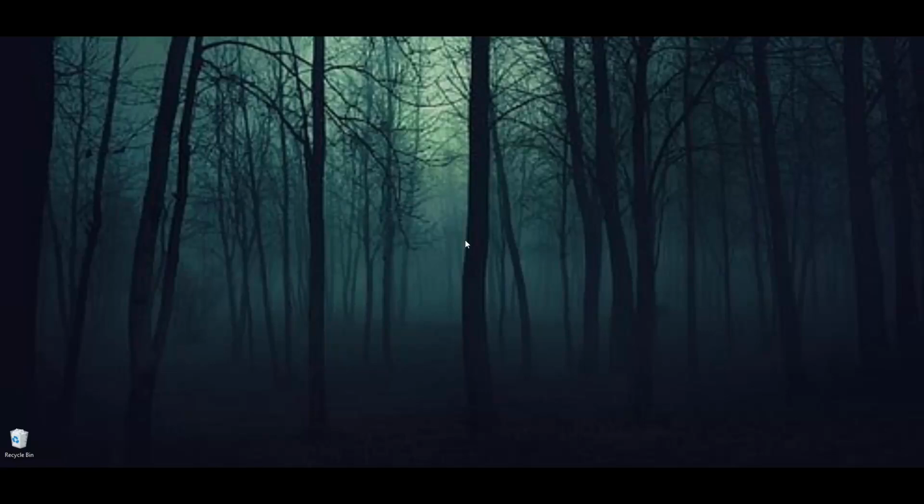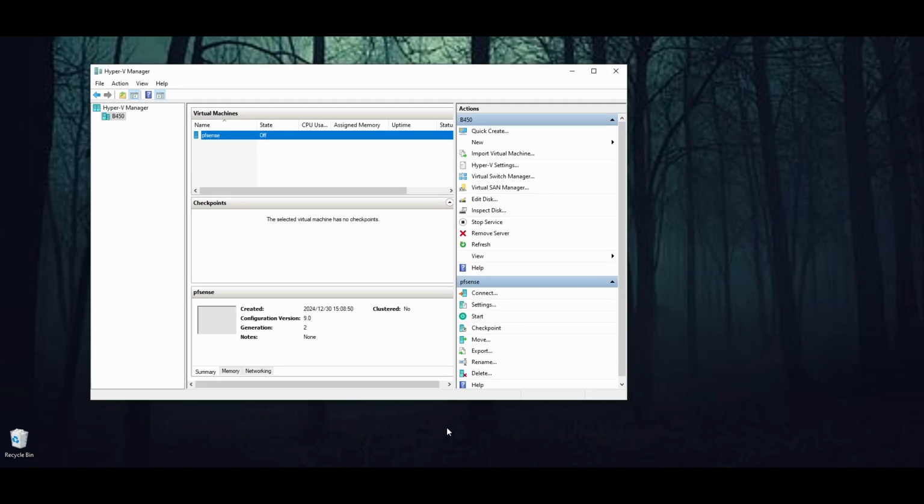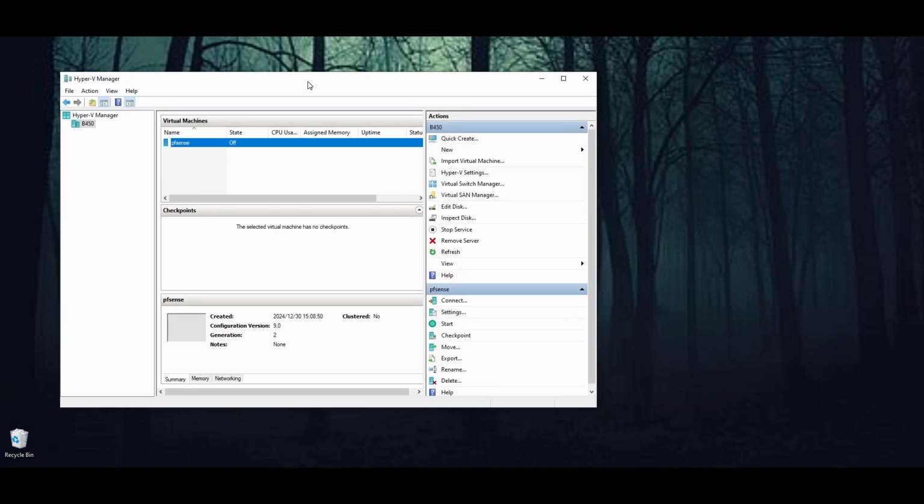Okay, so I'm going to show you how to install pfSense, which is a free open source router firewall software. And I'm going to install it first on Hyper-V, then VMware, then VirtualBox. So let's start with Hyper-V.